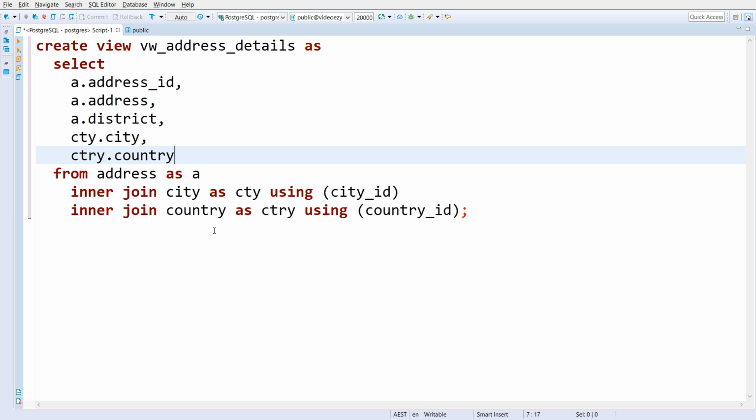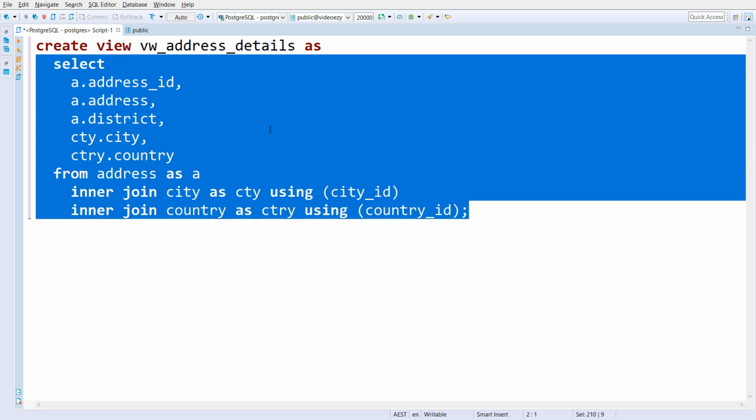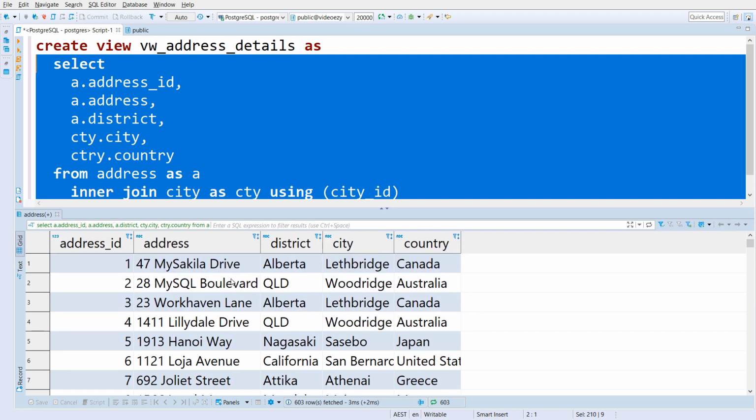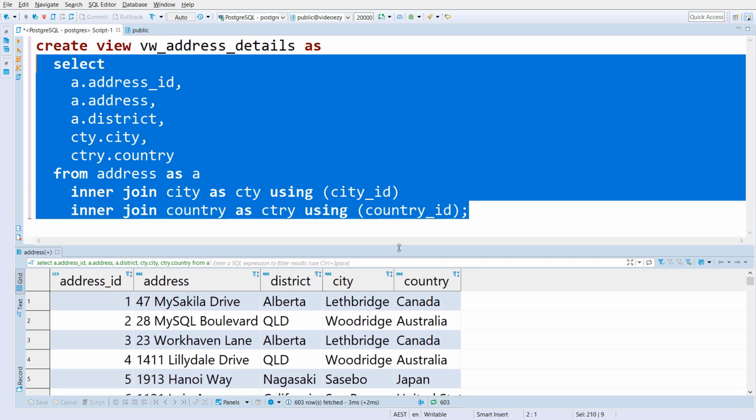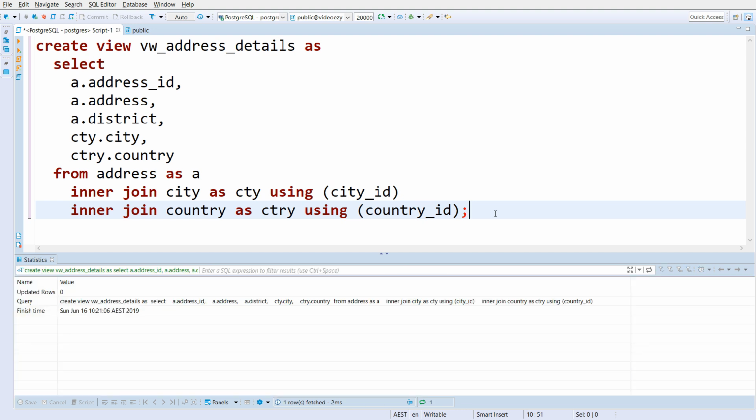Before I go ahead and try to create this view, I'm actually just going to run the query on its own to ensure it's exactly what I want. I can do that by just selecting the query itself and running that. So there's an address ID, an address, the district, the city, and the country. So that's what I wanted, that's great. So now I'll run this entire statement to create the actual view. It's important to note that creating the view didn't run the query. It simply saved this view definition for later use.